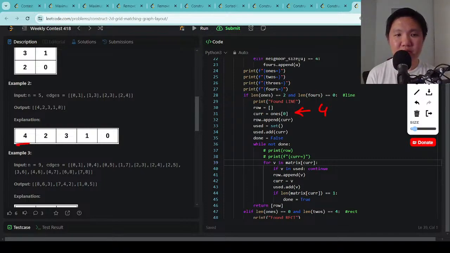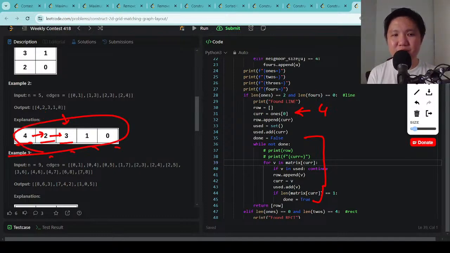Let's say I have 4. Current is 4. Current equals 1, 0. Okay. So in this while loop, I look at his children and I check if his children is in done. If it's not in done, I connect to it and then I move my current to the next one. And then 2 has 2 neighbors, 4 and 3, but I pick the one that's not done, and then I move my current. And I keep going until I have the entire row. So this is what this part of the code is doing.